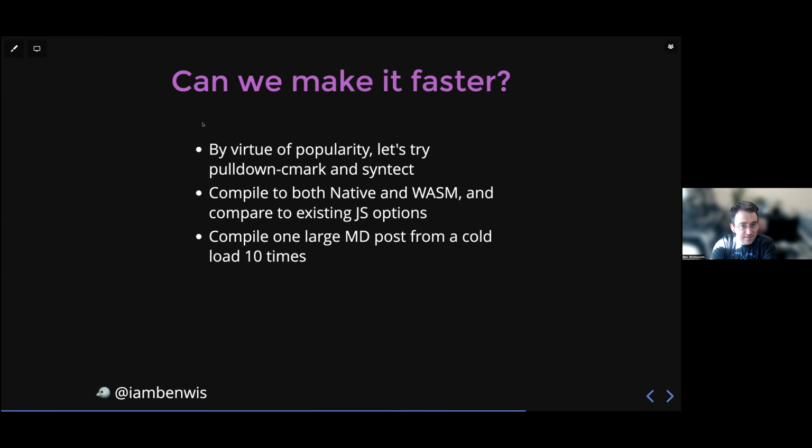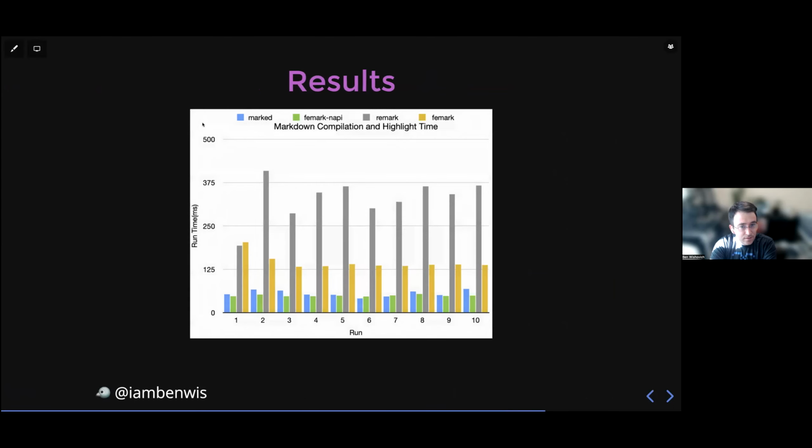I guess I have two of these. So I built that up into a crate and I did the results again. And you can kind of see the results here. Marked and Remark are the JavaScript equivalents that we talked about last time. And then I called my new crate FeeMark. In this chart, FeeMark is the WebAssembly compiled version and FeeMark Nappy is the Node API version.